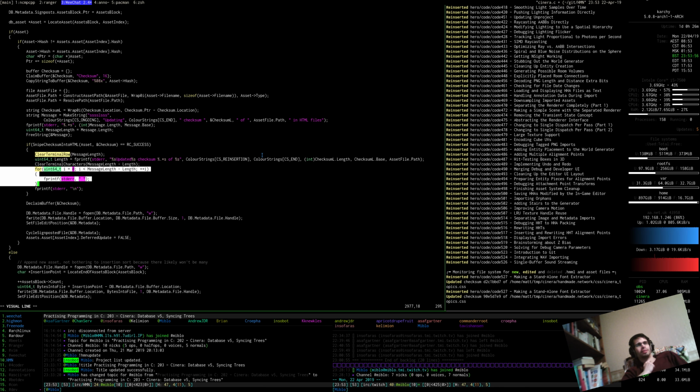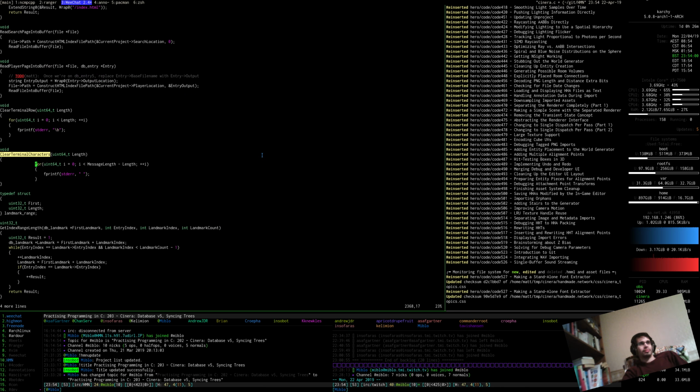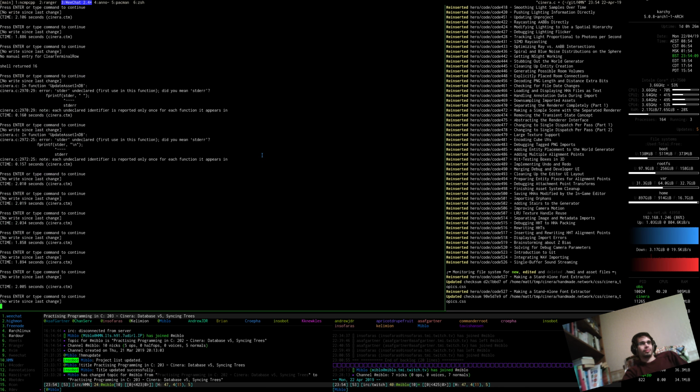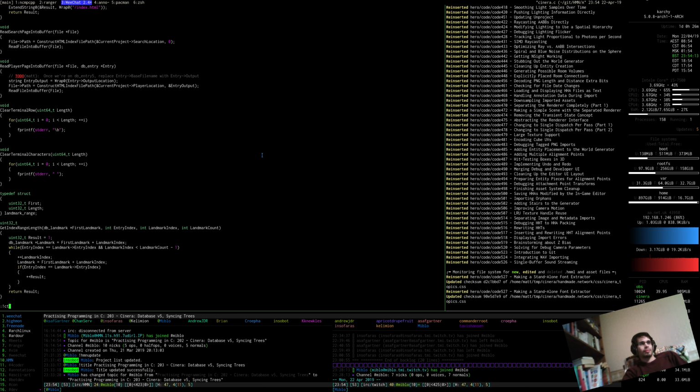Do you want to put the new line on? I guess you don't actually. You need to do that yourself. So this isn't really, because this clear terminal characters, you need to tell it the number of characters. When you do a clear to a row, you want to be able to just say this function and it does the whole row for you. But I'm not sure how you necessarily figure that out.